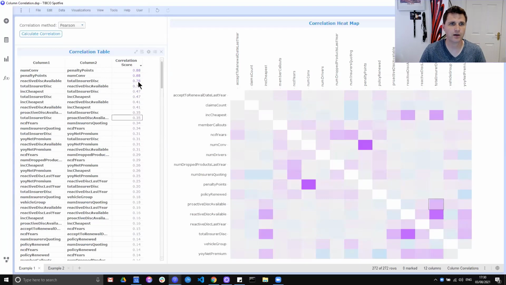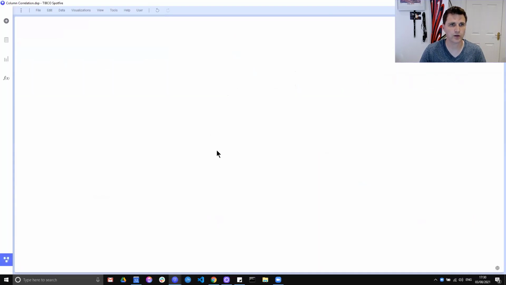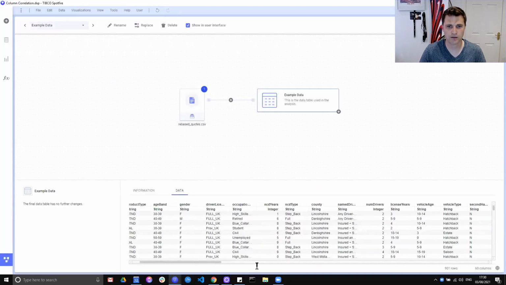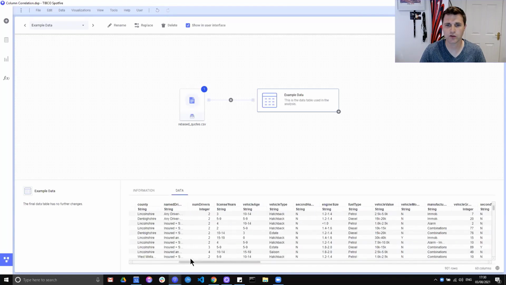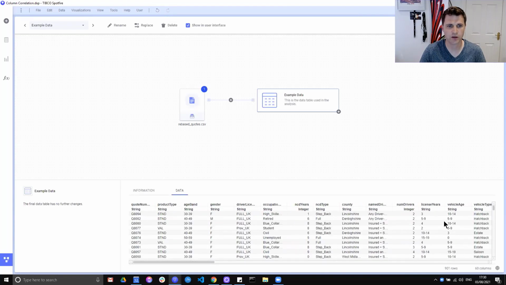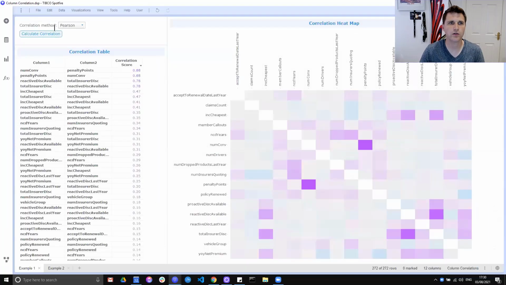So this is an example where I've got a big data set. If you look at the data set in here, it's a list of fictional insurance type data. There's a lot of columns and a lot of rows. And we can use the column correlation function to quickly analyze correlation, and it uses Python.